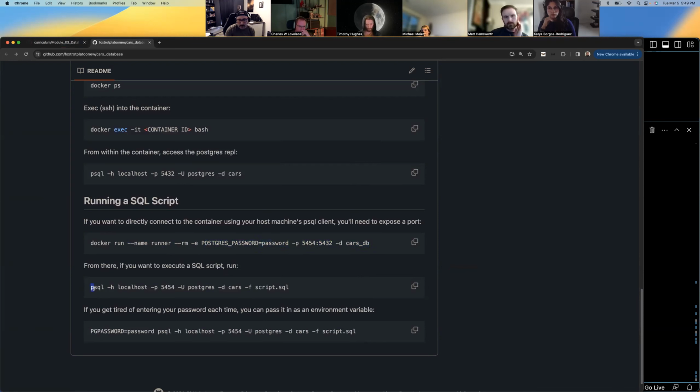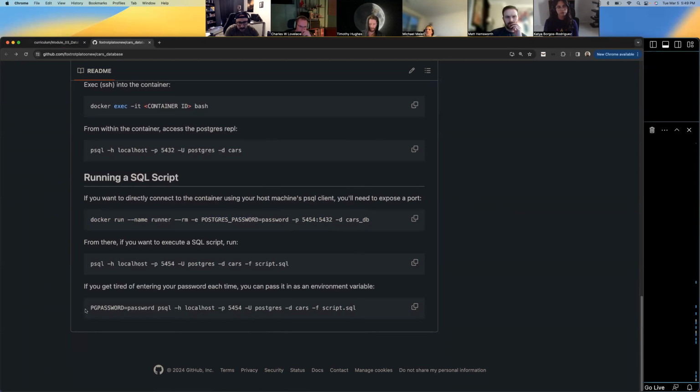So I can run a Postgres command because this Docker container is running. It would connect to my localhost. Here's the host, localhost. Here's the port, 5454. User postgres, -d cars. This is going to get us into that database. And then -f script. But it's going to queue us for a password.